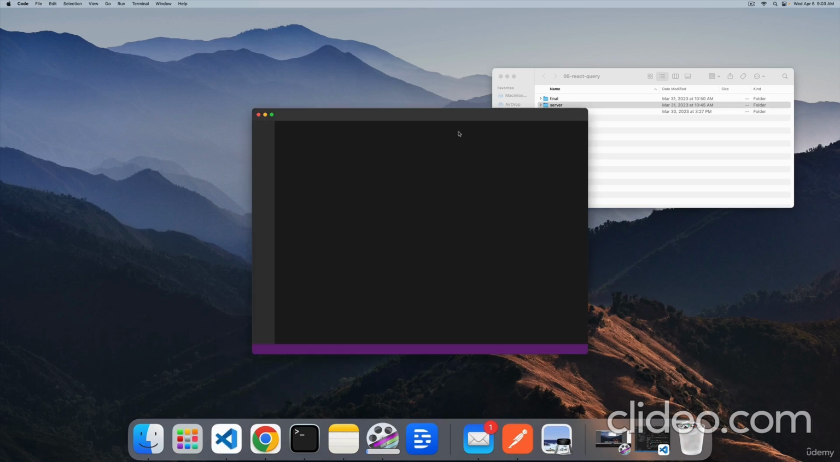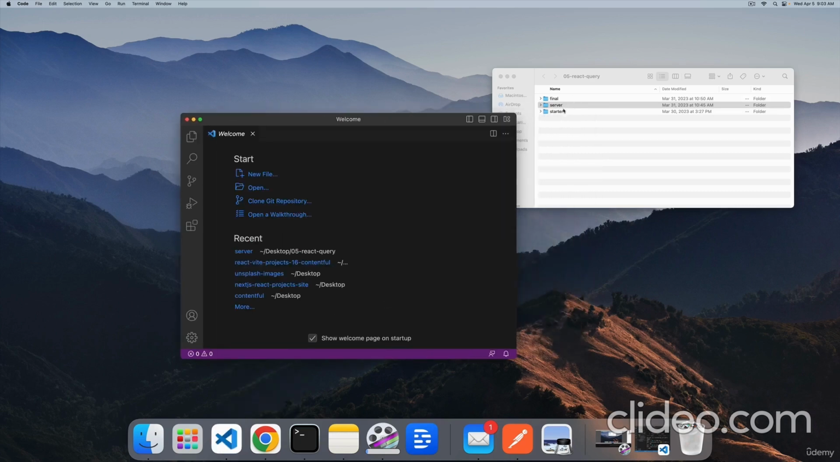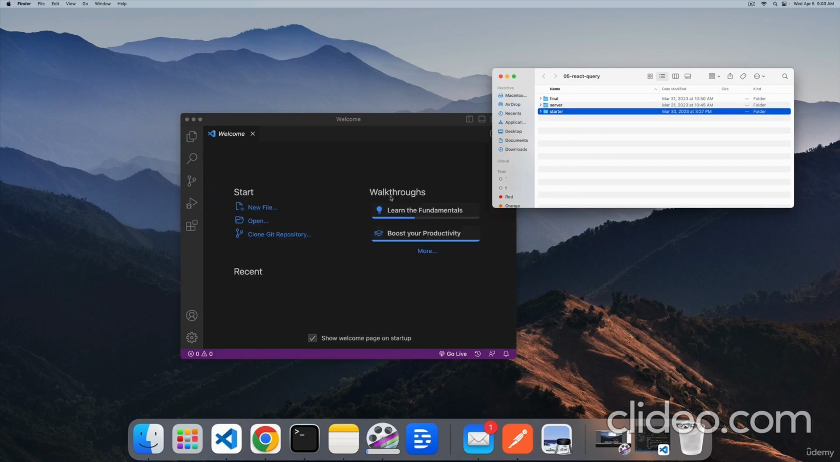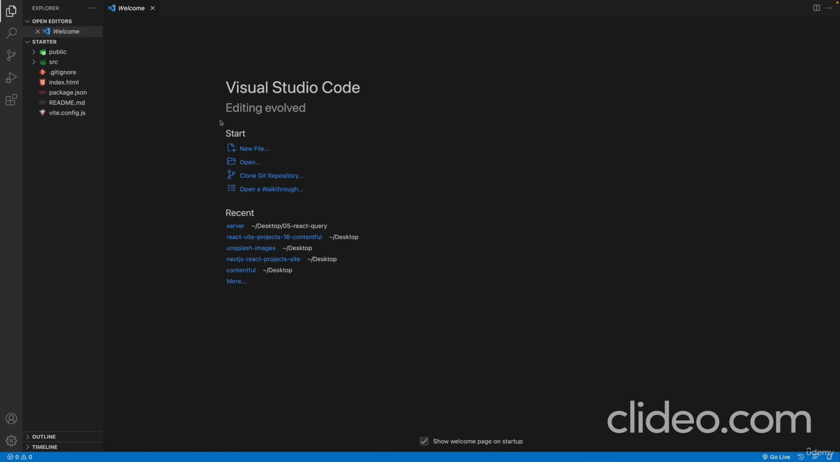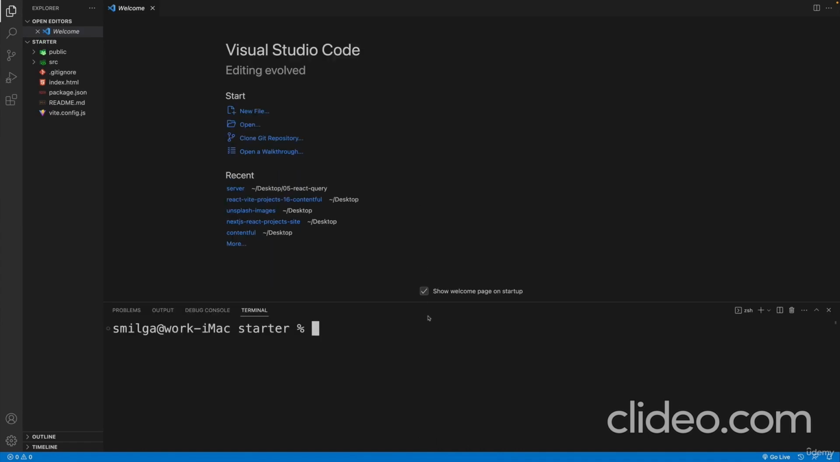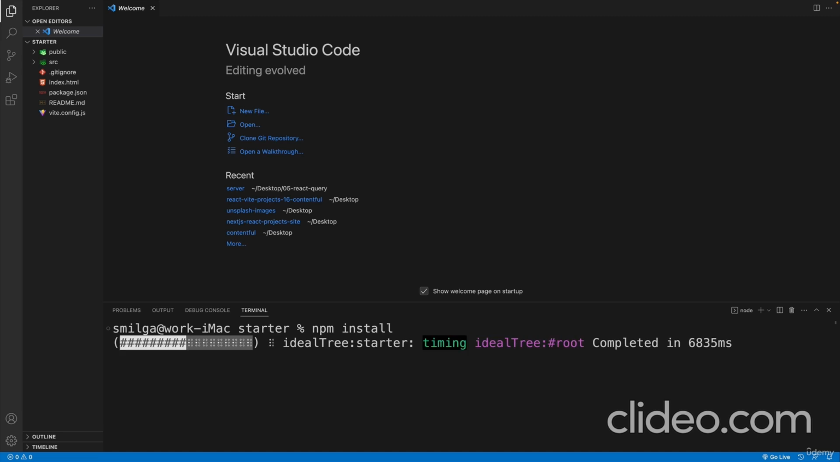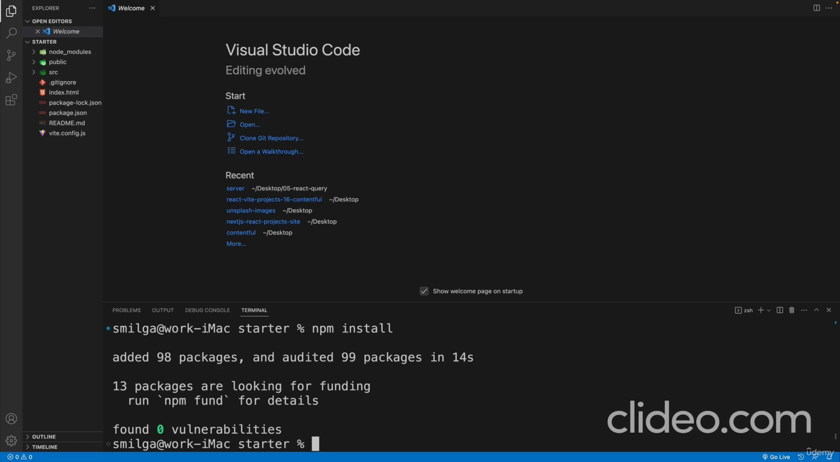So I want to open up a new VS Code. And I also want to grab this starter over here. And same deal, it's a Vite boilerplate application. So we simply want to go with npm install. And once we have all the dependencies in place, we're going to go with npm run dev. Now, in this project, we're not going to start from scratch since, again, I want to focus on the whole server communication thing, so effectively working with remote data.